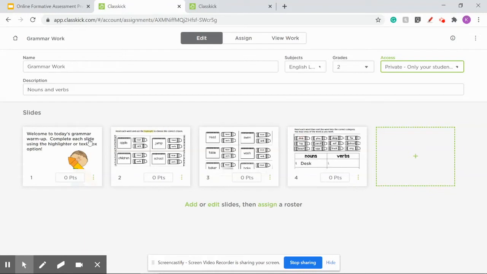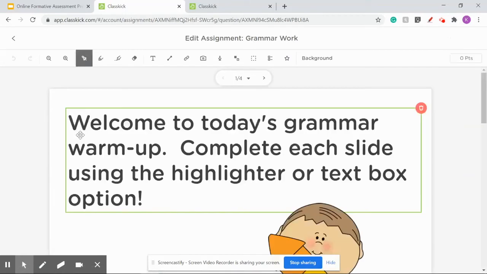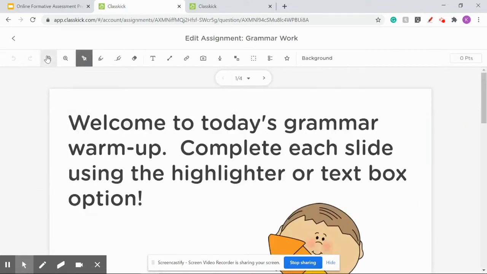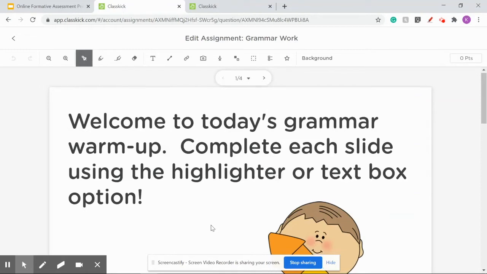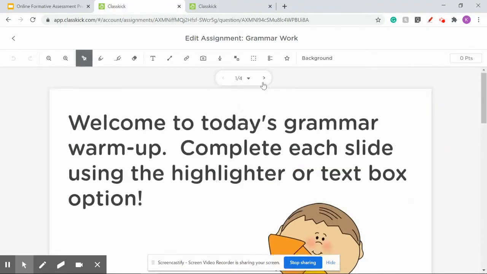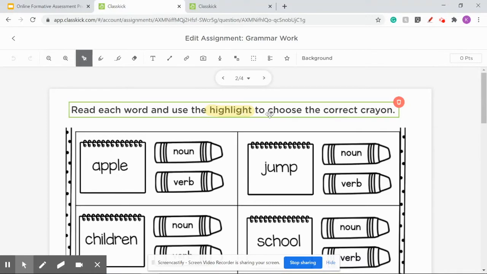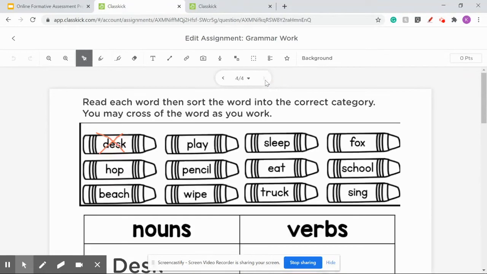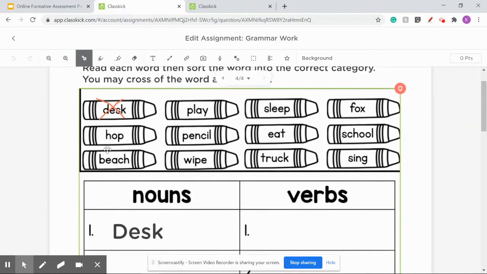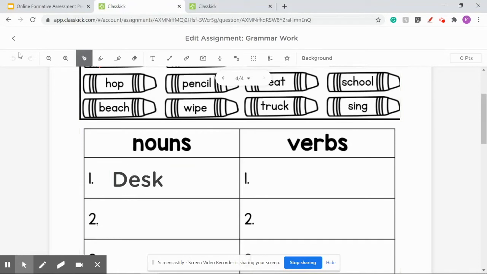If you look at these slides down here, you can see the assignment that I created for this example. If I click on slide 1, though, you can see that I have a toolbar up here that allows me to edit this page. So you can see I added a text box with directions for this piece of work. I added a little image. And then if I scroll through, you can see that I added some directions on this page just to edit this assignment and make it specific to my students. So you can see I added directions and also gave an example of what I was looking at for, I wanted them to cross off a word and then add it using a text box.